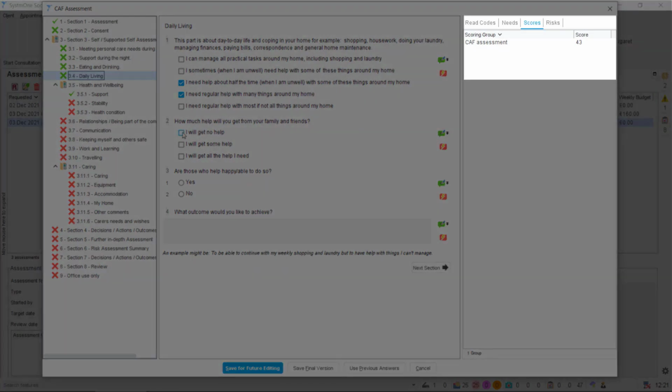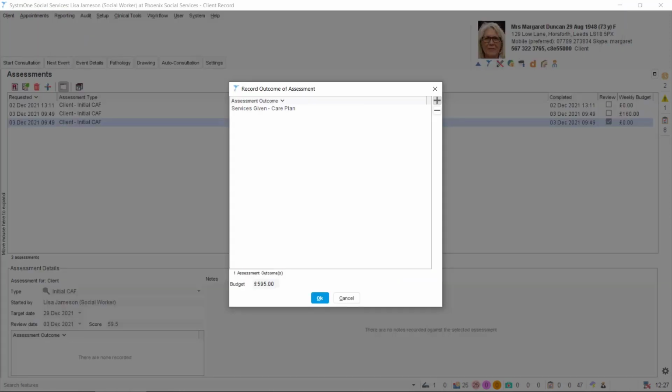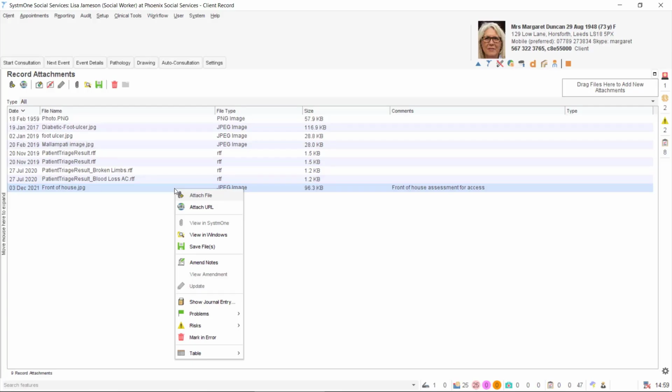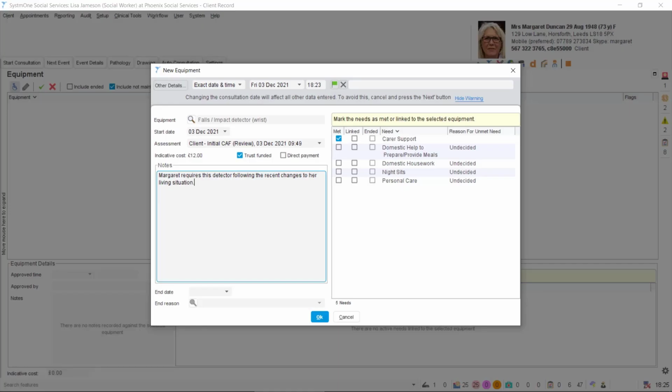The assessment can also calculate a score and can also be used to add risks, which can then be managed from the client's record. The outcome of the assessment is then recorded, as well as the weekly budget. I also have the ability to attach photos and other supporting documentation. Here I can attach the photo of the driveway to help support rail assessments. Any equipment required can also be recorded, with the loaning of equipment being tracked within SystmOne.